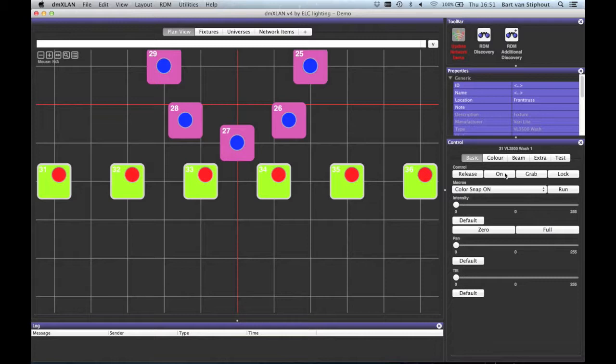The second button is the On button. By pressing this, all the selected fixtures will go to their home position. You can release the control by pressing Release.